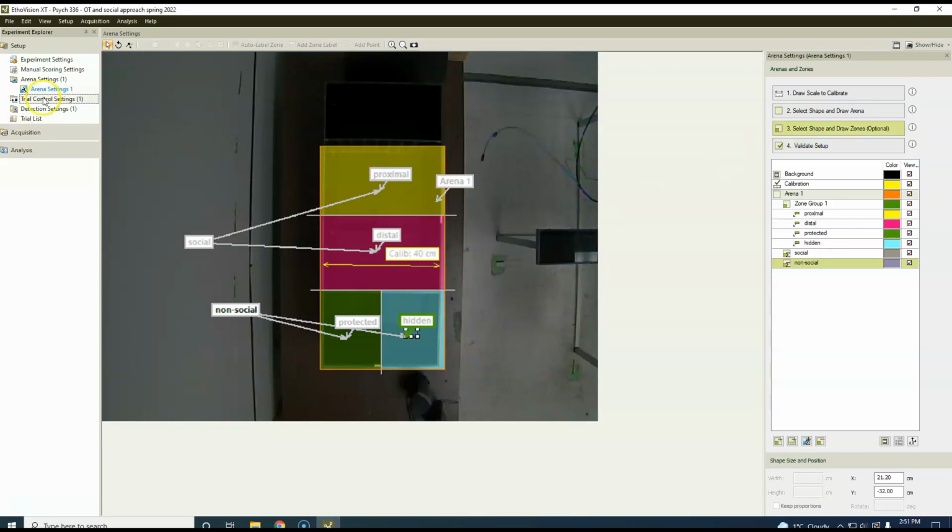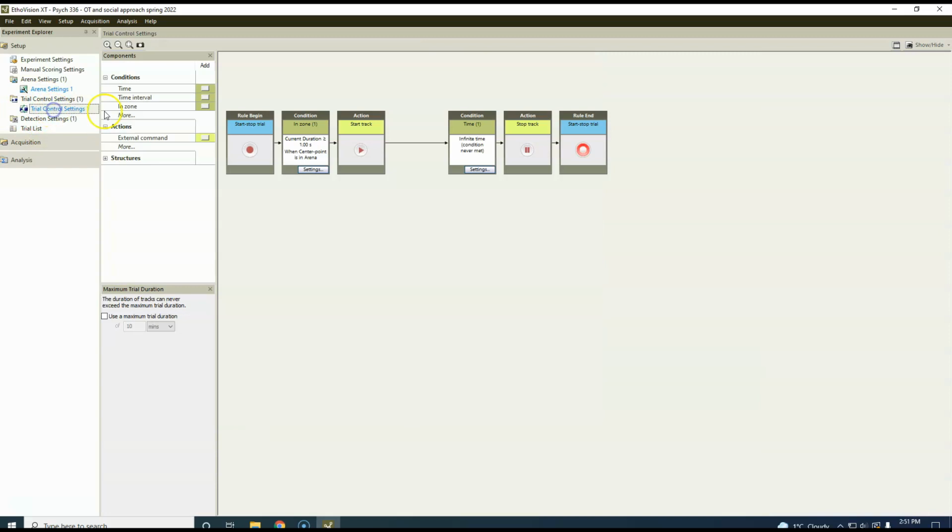So now we just hit validate setup, and it's valid arena setting, so we're good. All right, so now we need to set up our trial. So we're going to have two different trial control settings. One is going to be for the 3-minute baseline, and the other one will be for the 10-minute test. So we'll do the 3-minute baseline first.